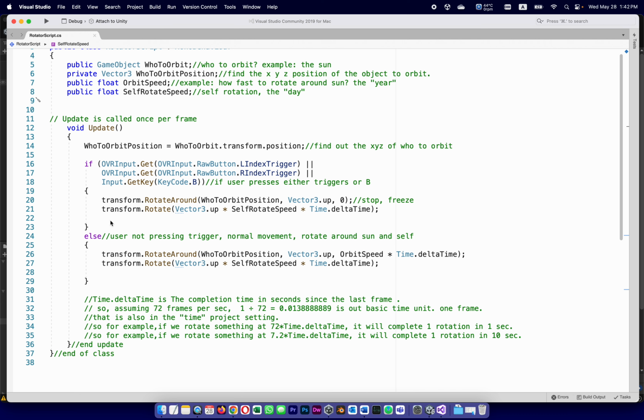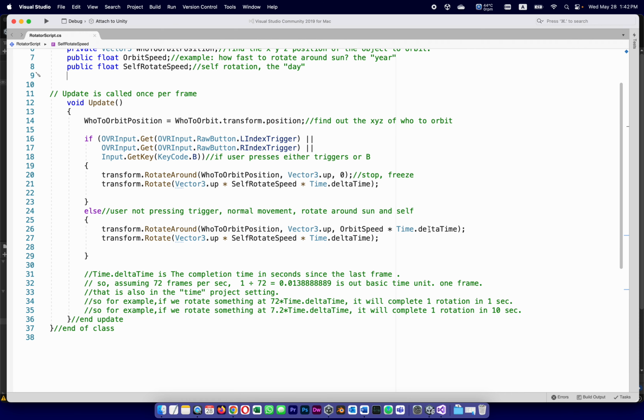Else is the opposite of if. What is else? If the user is not pressing trigger, it's normal movement, the planet should be moving. So in that case, I'm saying, hey, Earth, I want you to rotate around whoever I told you to rotate around. It's going to be a rotation around the Y, in other words, rotating like a revolving door or something like that. You're going to have an orbit speed times Time.deltaTime. In other words, if I say, for instance, 1, it's going to be 1 times 1 divided by 72, or the fraction, which is going to give me 1 second. I'm going to make it a little longer. And it keeps rotating around itself.